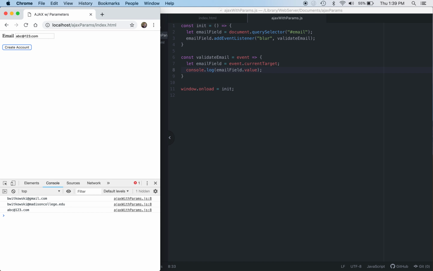Okay, so this is the starting point for our application. What we want to do is take this user-entered value and send it over to the server every time the user leaves that field. So on blur, we want to send it over to the server so that the server can check, before we ever try to create the account, is it okay? Like, is this email address already in use, or is it okay, it's unique and it's fine to use?